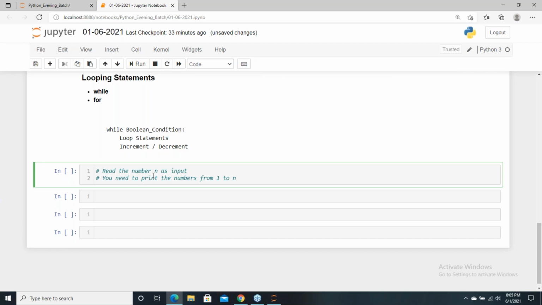When we use this 1 to n, what is the starting limit? The starting limit will be 1, and the final end limit will be n, whatever the input you are reading. Am I clear? Is that clear? Now let us try to implement the logic here.